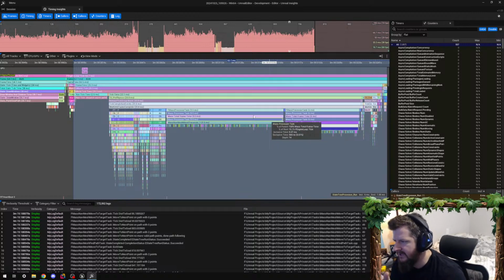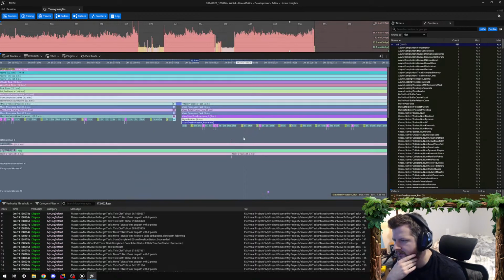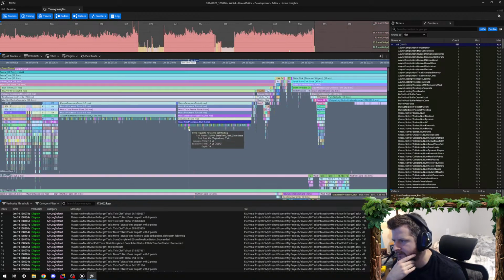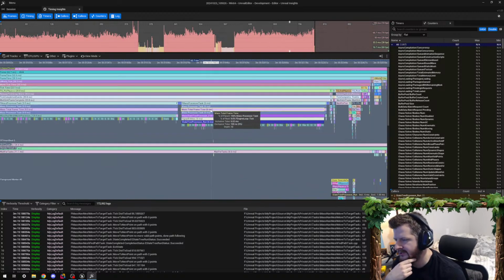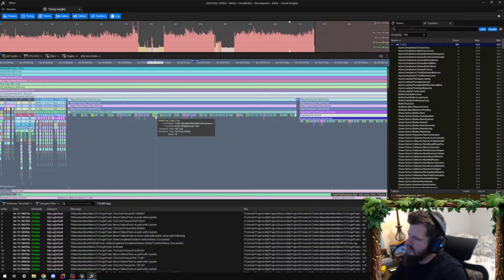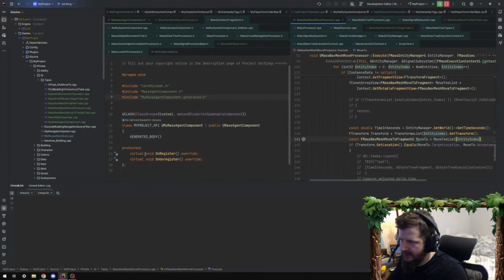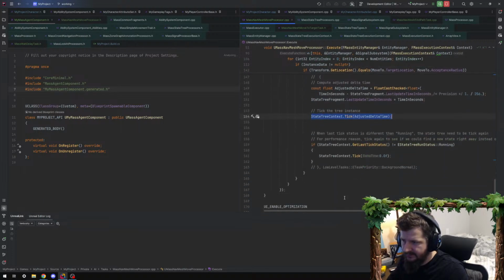And so my nav mesh move processor should just be signaling the state tree to tick, but then this one, I shouldn't need this to do anything anymore. Because I was extending this one to add an additional condition to tell the state tree to tick. Now I'm just manually doing it, so I don't know why that's running as well. See, here's the state tree tick right there.